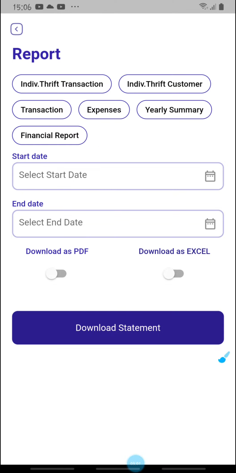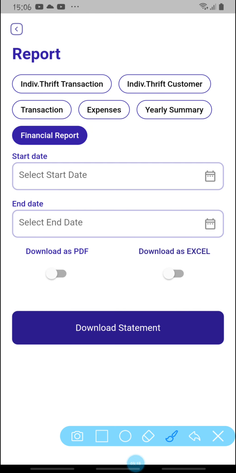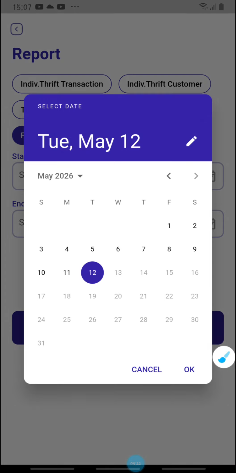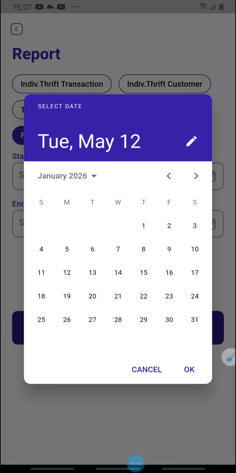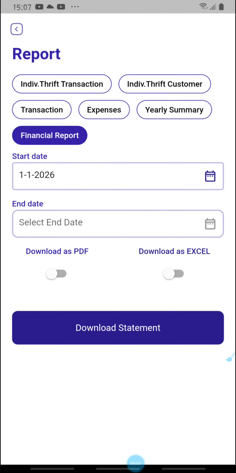So you tap on it. Let's say you want to check your financial report from January this year till the current date. So just tap on it. Make sure whichever one is highlighting blue is the report you are generating. Then you select the date. So make sure you use this for the date, right? So start date, you are looking at January, 1st of January. You click OK.